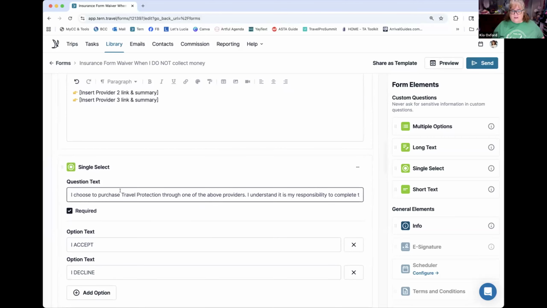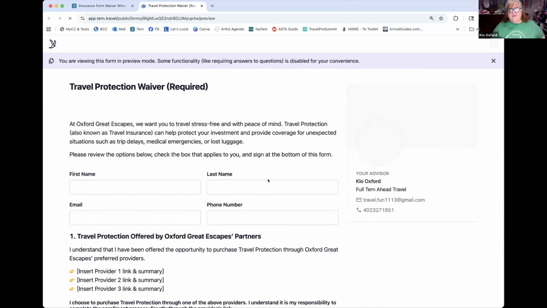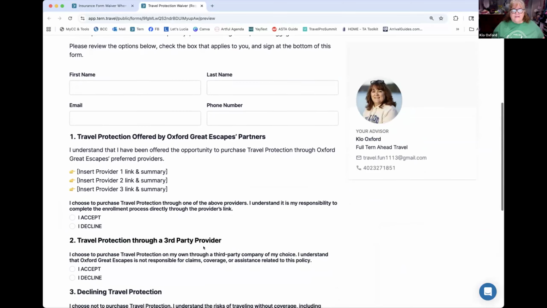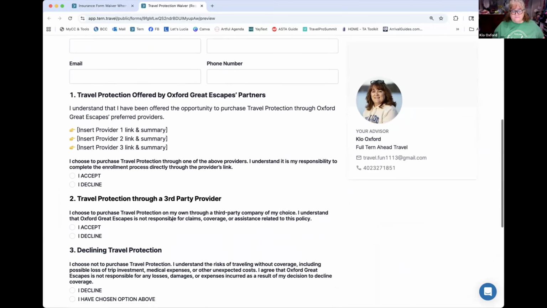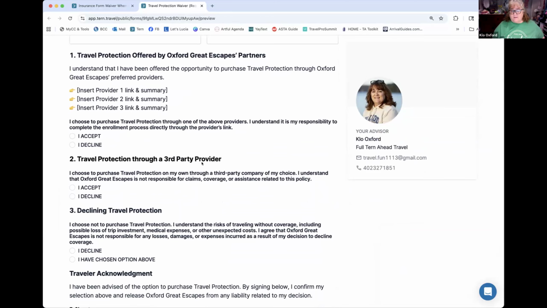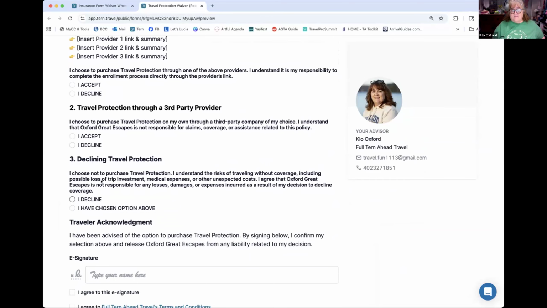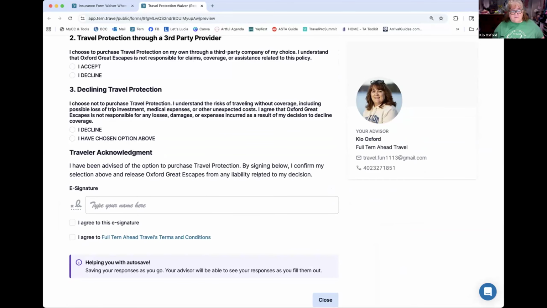Let's do this in the preview. I always forget you can see it so much better in the preview. So of course you'd have the links here. They could click on those to check them out. They can say, I'm choosing to purchase travel protection through one of the above providers. I understand it is my responsibility to complete the enrollment process, and they can accept or decline. This is protection through a third-party provider. They've accepted or declined it, and on this one it's just declining. It says I've chosen the option above. Again, acknowledging that they have all the information, agreement here, and then close.